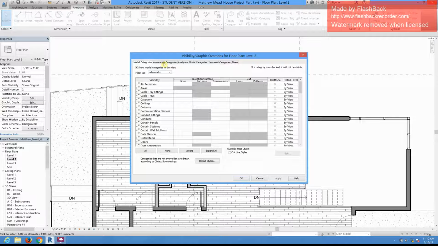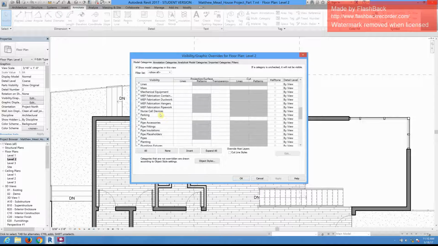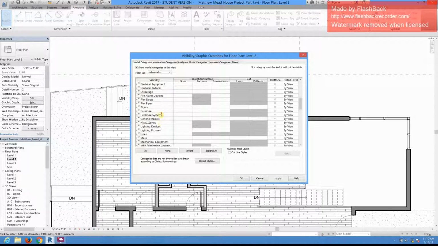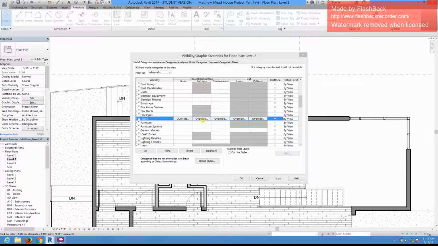and let's go to annotation category, or let's see, I'm going to go to hatch patterns. Actually, it might be model categories. Let's see. Oh, yeah, good point. So I'm actually going to go to floors. Let's try that. Floors first. And I'm going to go over to projection surface. I'm going to go to override patterns.